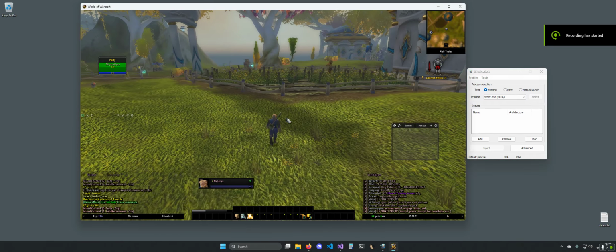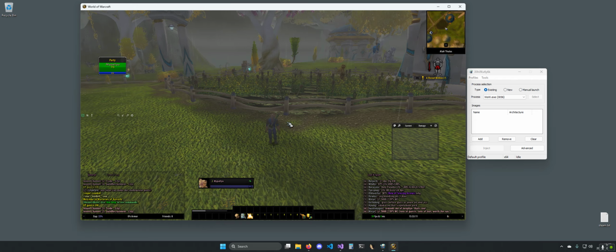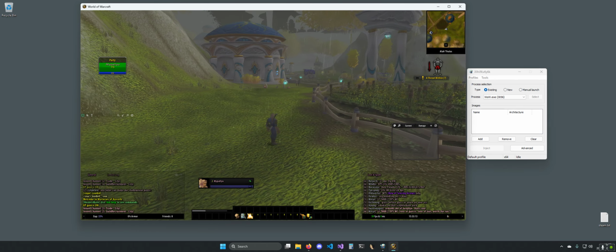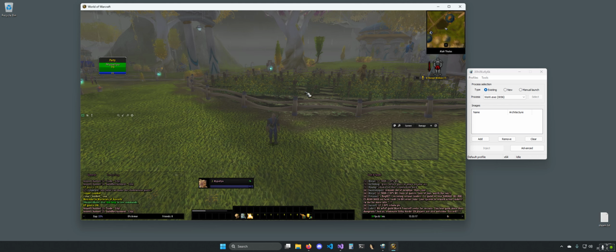Hello, today I will showcase an internal cheat I've been working on with my friend. This cheat is made for a private WoW server called TurtleWoW, and today I will show you how to set it up and what its features are. The link is in the description.